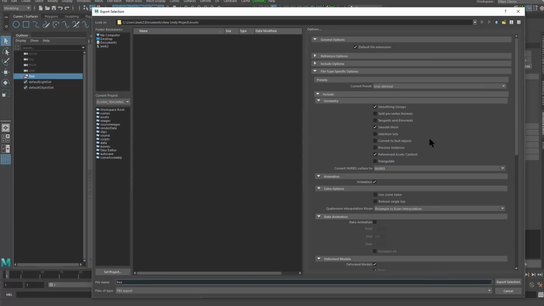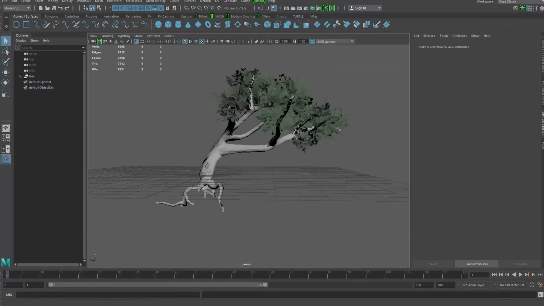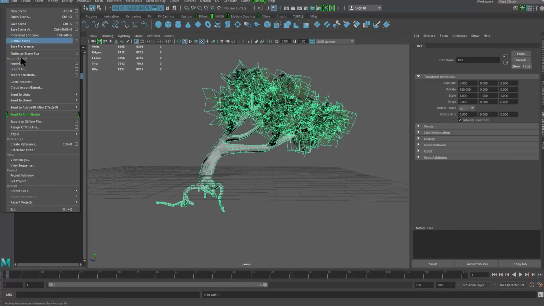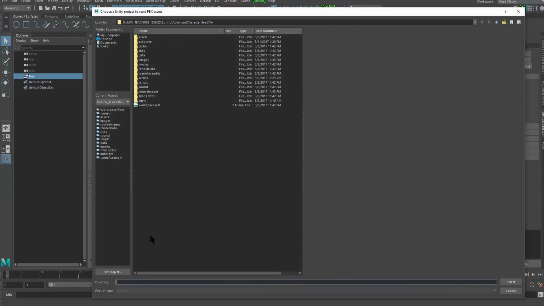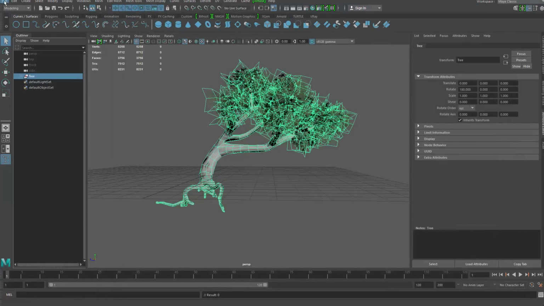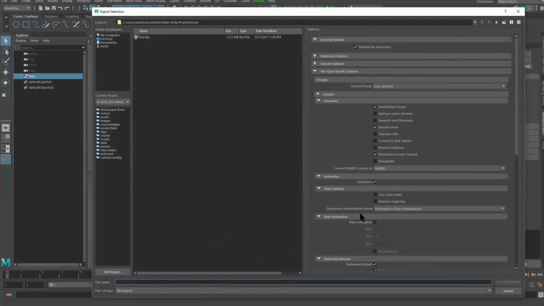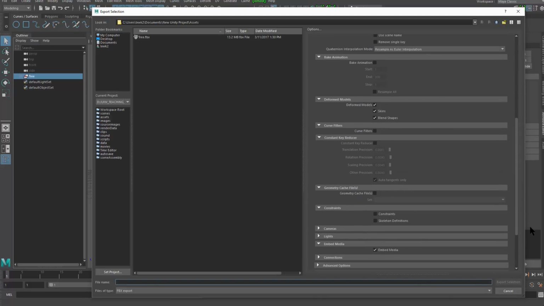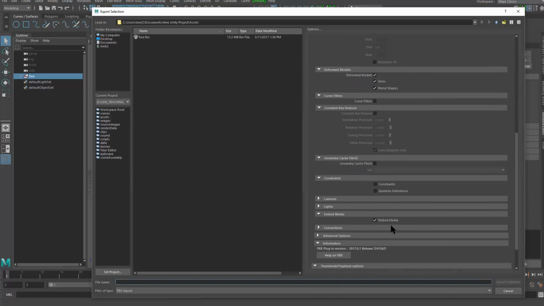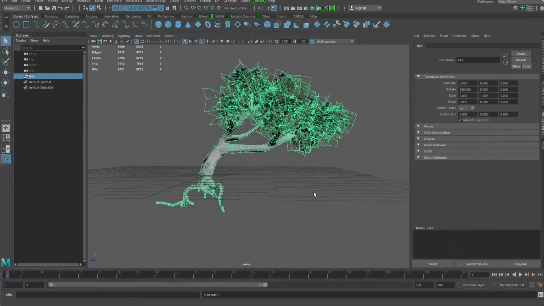Okay, you want to have smoothing group there, and then triangulate is okay, just export selection. Just making sure everything is good. You want to also underneath include, and then there is something called embedded media. Check that on. Okay, I already have that on, so it should be okay.